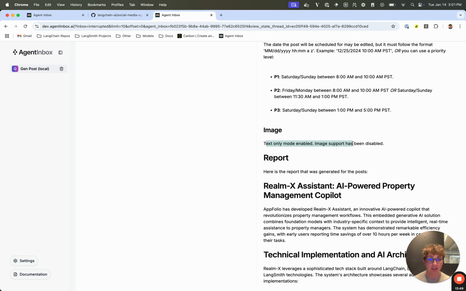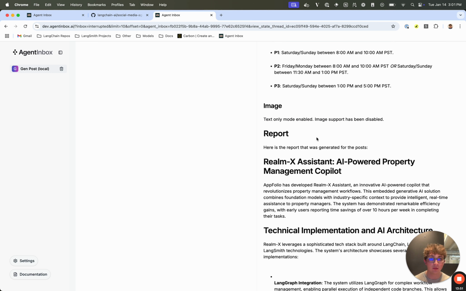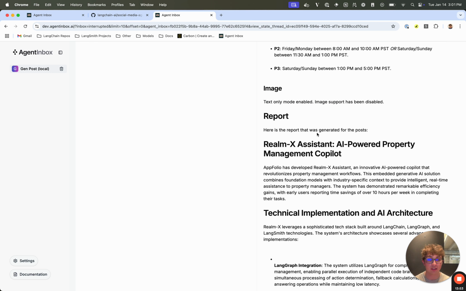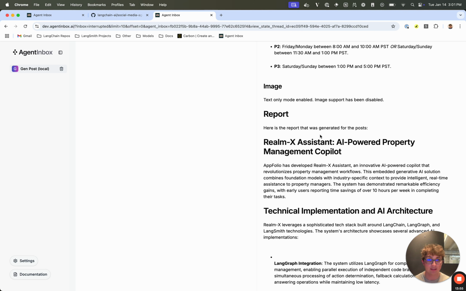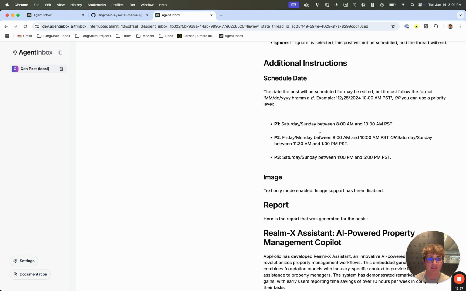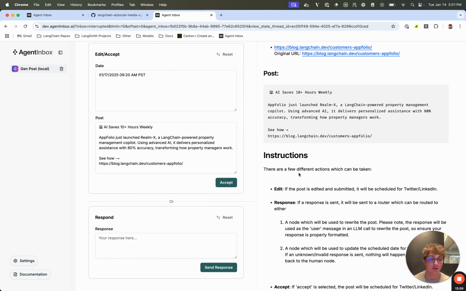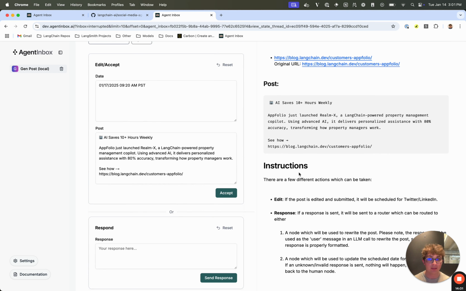So image is not supported. And then finally down here, we can see the actual marketing report that was generated based on the page content. If you want to get some more insights into exactly how this post was generated, you can read that report, but that's always going to be included.